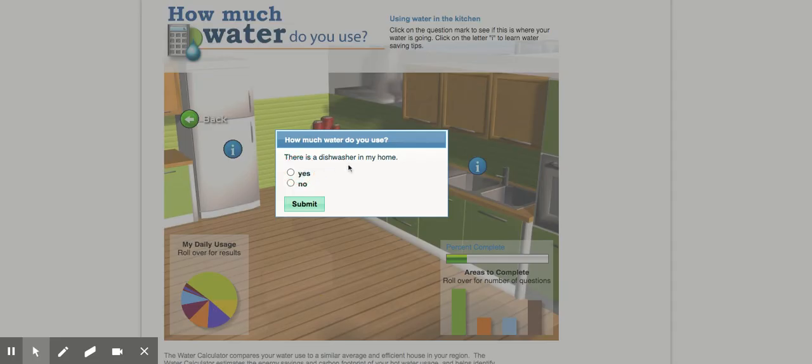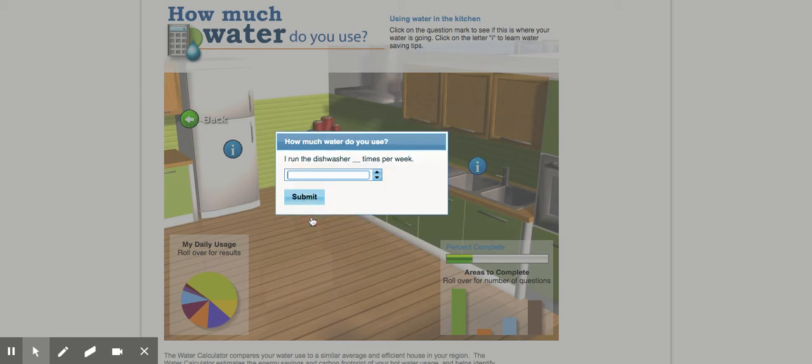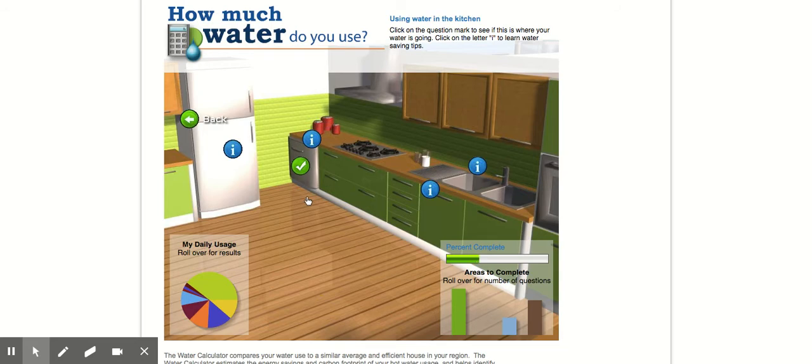Is there a dishwasher in my home? Yes, for me. I have installed a new Energy Star water efficient dishwasher since 2006. So basically, if you have bought a dishwasher after 2006, you're probably going to click yes, but if not, you can ask your parents to help you with that. I run my dishwasher, enter how many times you think you run your dishwasher per week, and click submit.